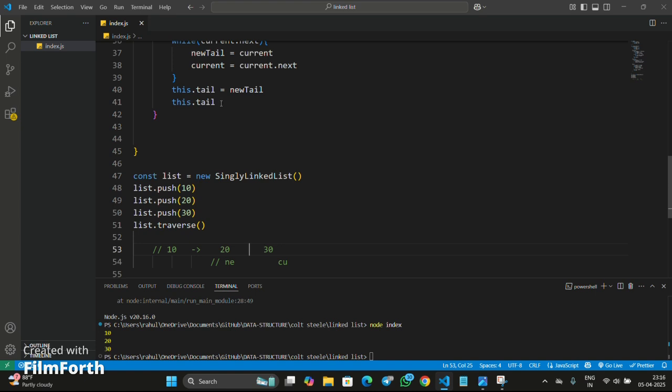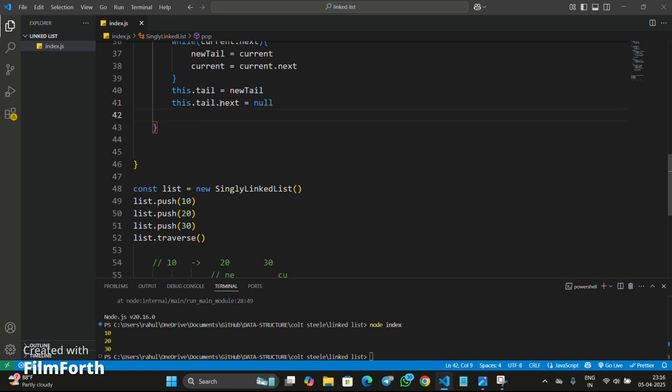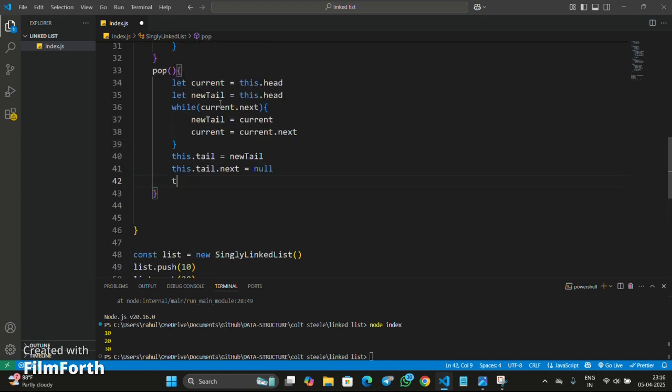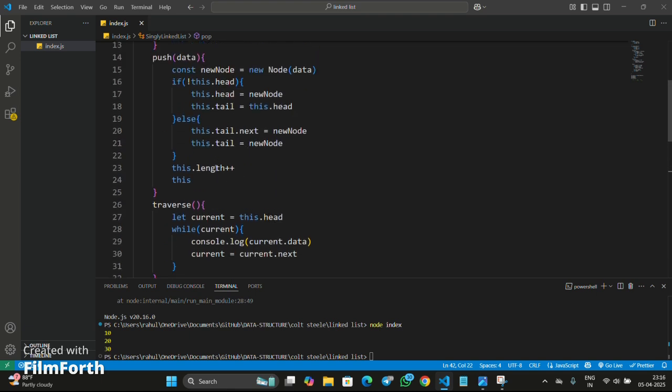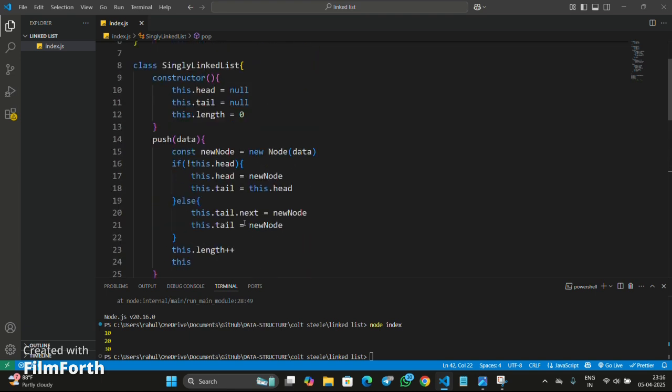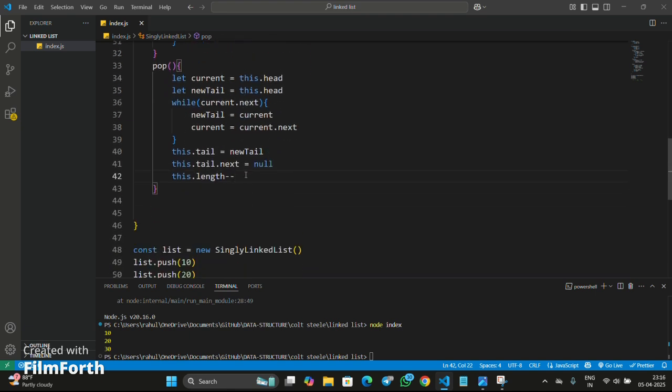So we have to write this.tail.next. There is no next. We are writing there is no next, and also we are decreasing the length, because here we said the length will get updated on push, and so when we are popping, we have to decrease the length. And I think that's all for this.